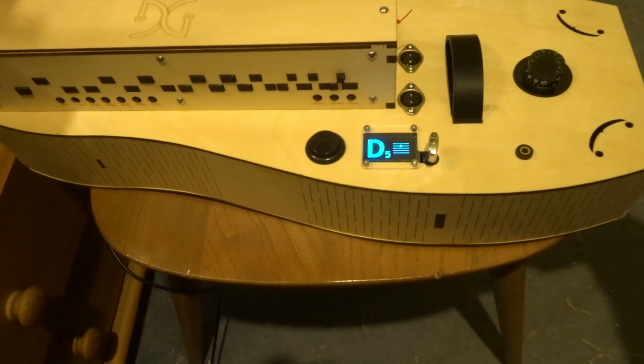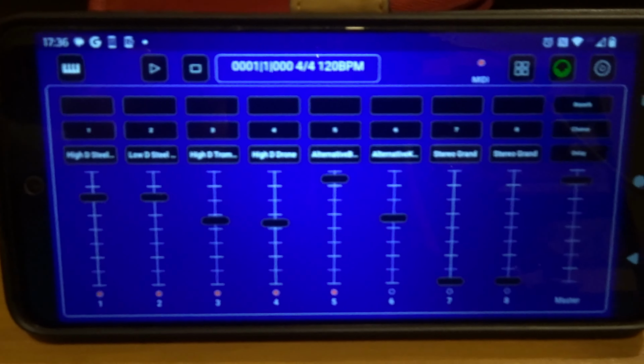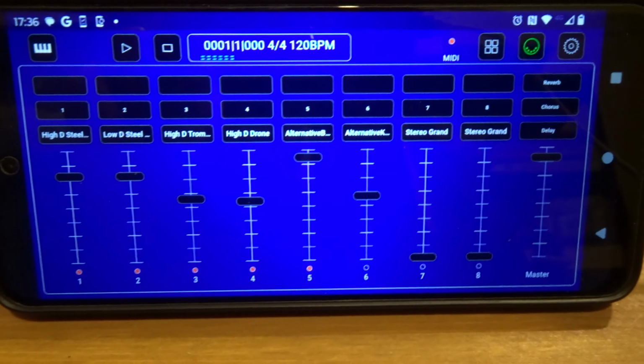Let's turn the handle, let's turn the crank. Definitely noise. Right, I'm going to cheat because I've only got one hand. I'm going to put it into auto play mode and play some keys.